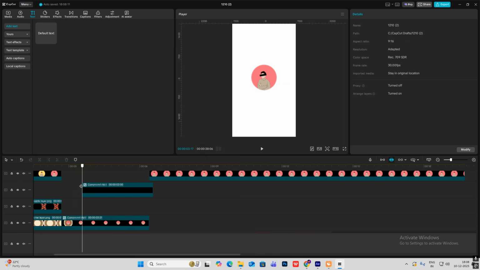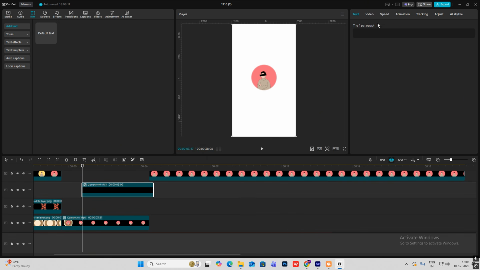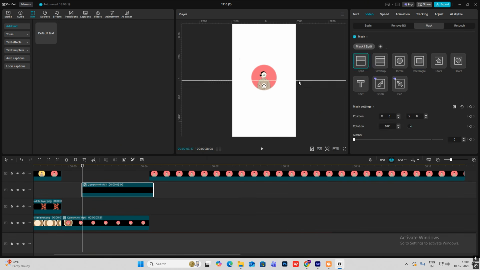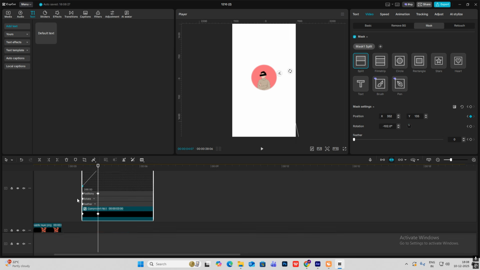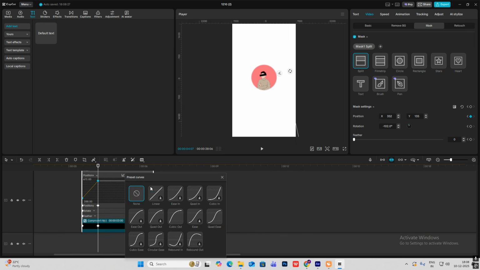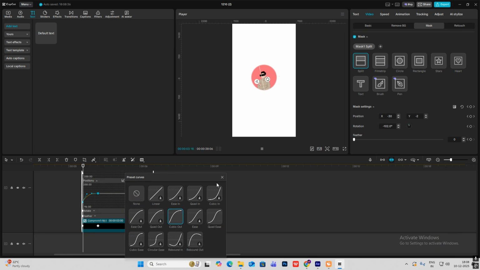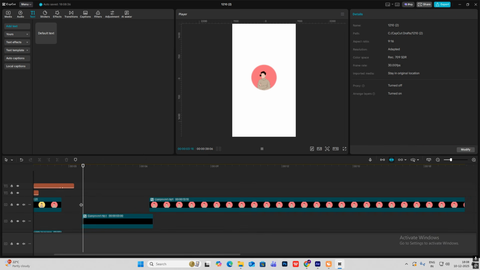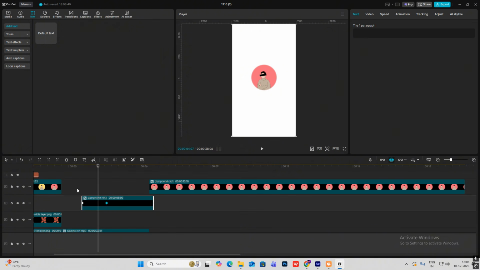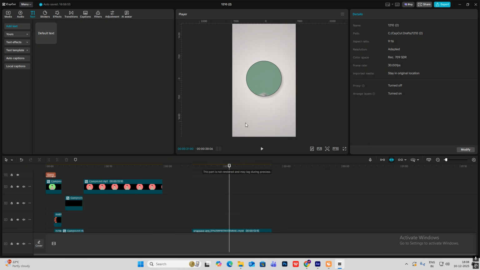And when it zooms in, from here, I'll head on to video, mask, add mask split, rotate it and put it here. Click on the mask keyframe, go ahead and then drag this to the right. So it will reveal it. Hit Alt+K and cubic out. And after this, it will go down and this next image will come in.